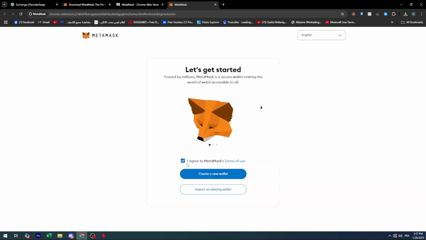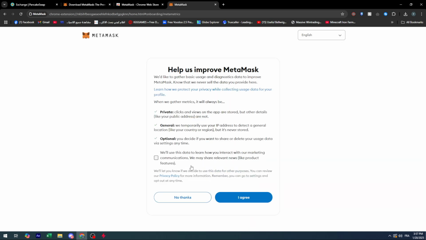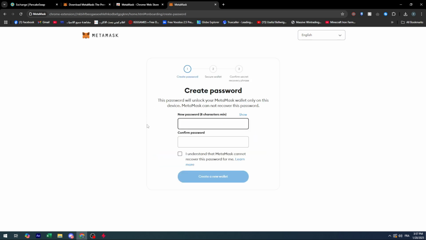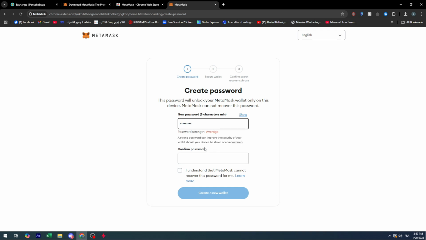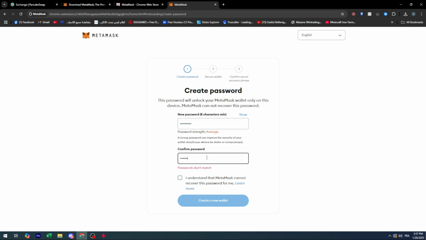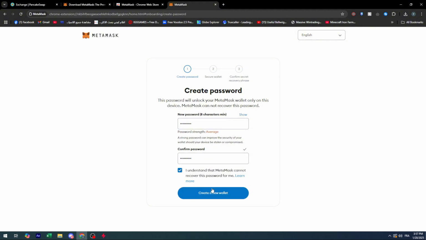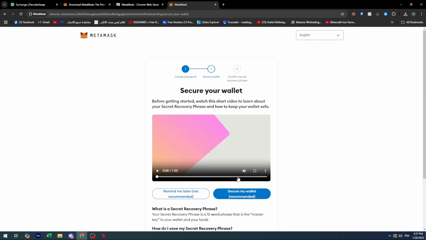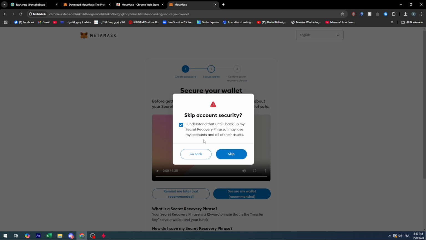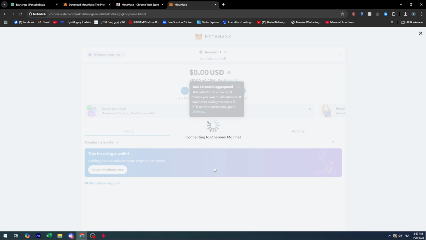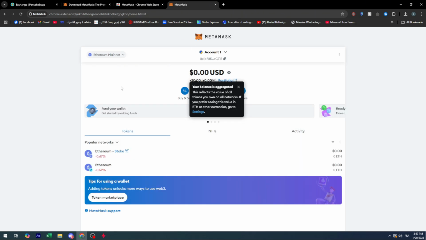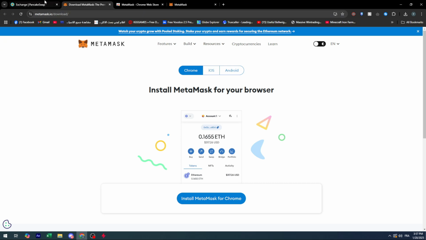Now what I have next to do is to simply click here, create a new wallet, and I agree, and simply now I'm just gonna go ahead and write a password. So let's do this real quick. Paste it right here as well, and click I understand and create a new wallet. Remind me later, skip, and here we are. So the wallet has been created, and now we have to add it into here.